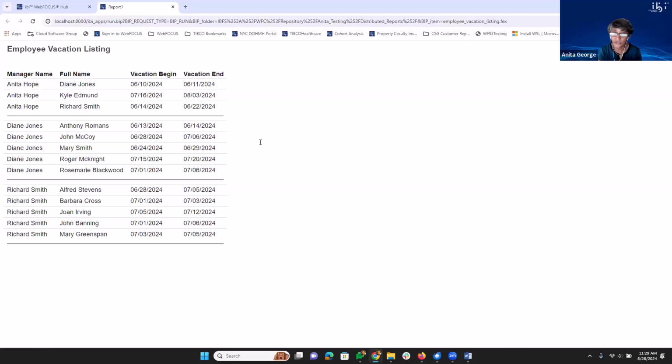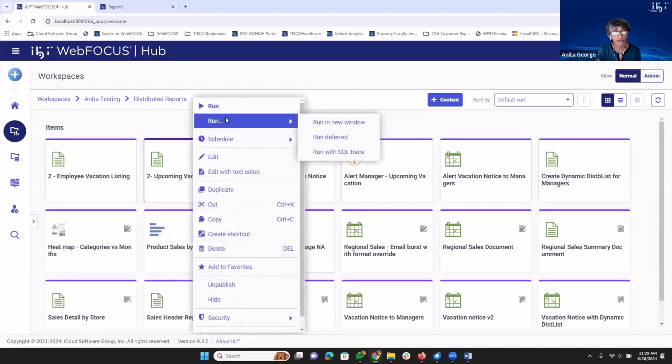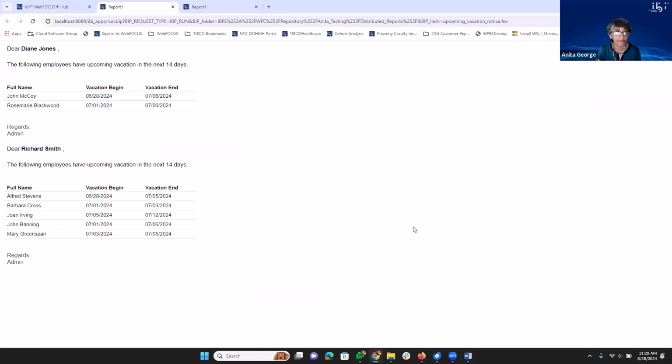So what I'd like to do is modify this report and notify the managers of any upcoming team member vacation for just the next 2 weeks. Here's my original data, the employee vacation listing. And then I've created a second report, which now shows me upcoming vacation notice. When I run this, I'm only seeing notices being sent to 2 of the 3 managers.